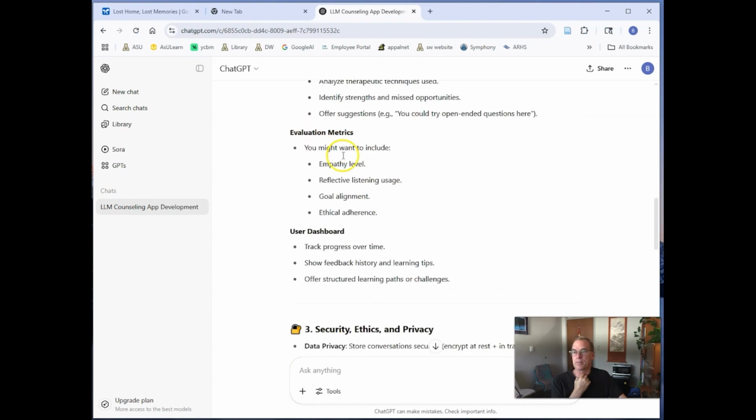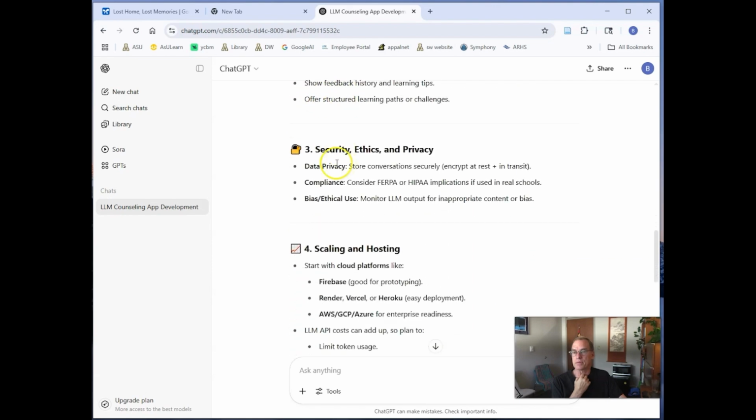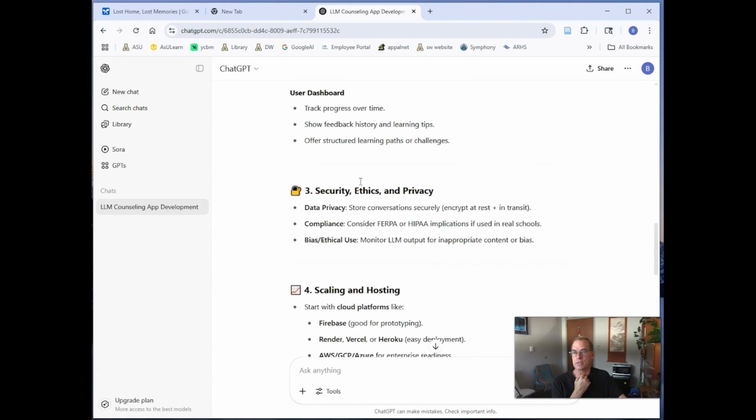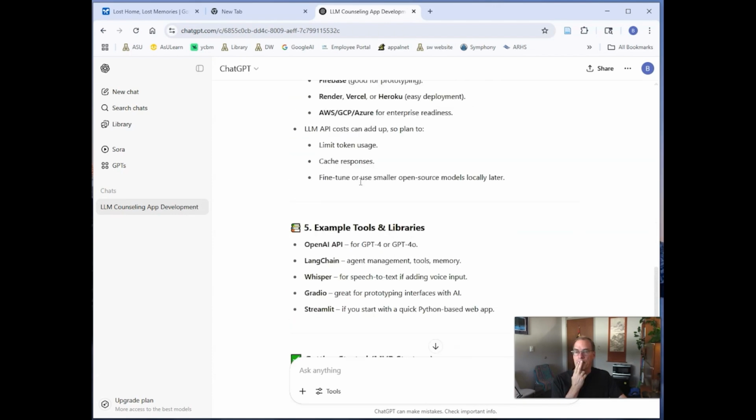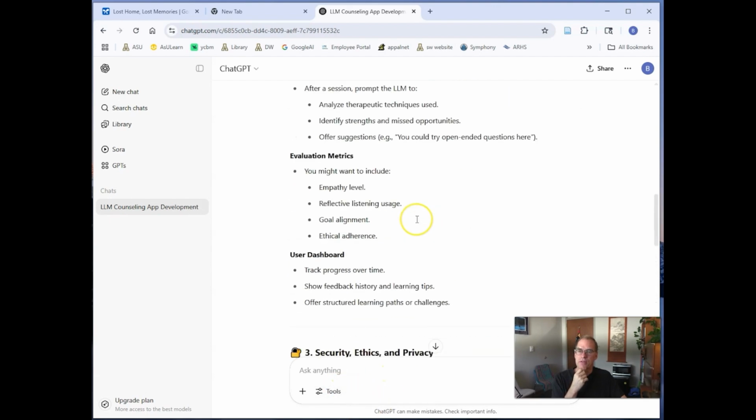Okay. Empathy level, user dashboard. Oh, that's this. So this is actually a really good start so far. So here's what I'm going to do. I'm probably going to go and research some apps that might be out there already, or see what's out there in the world and see if there's any versions of this or tutorials about how I would do this. But I've already learned a few things.